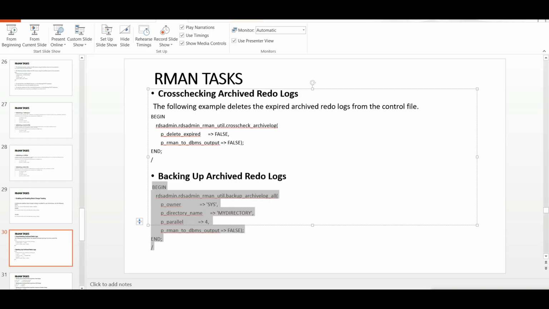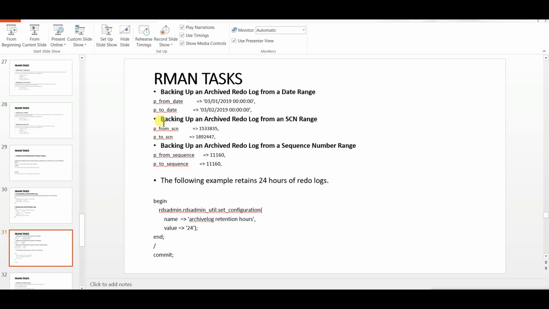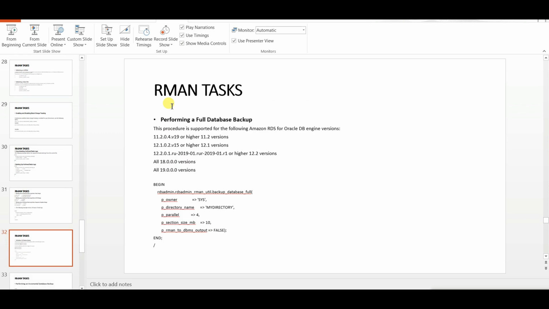Next, you can also back up your archive logs from a date range, from an SCN range, from a sequence number. You can also back up your archive logs like this. I am not showing each and every step. And to perform a full database backup, this is the command. This is for full database, and this procedure is supported from 11.04 till the current version.